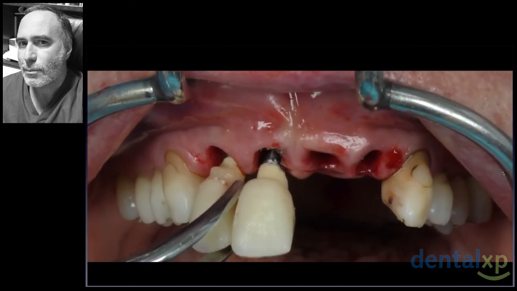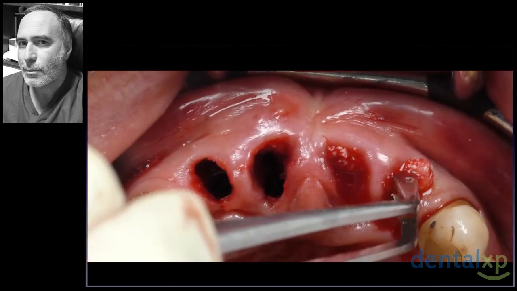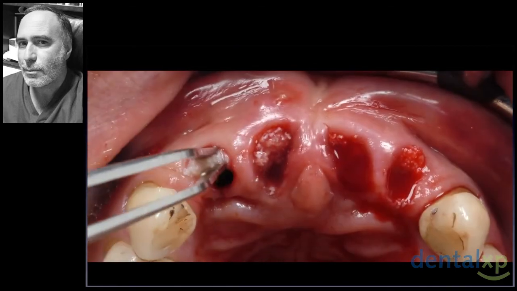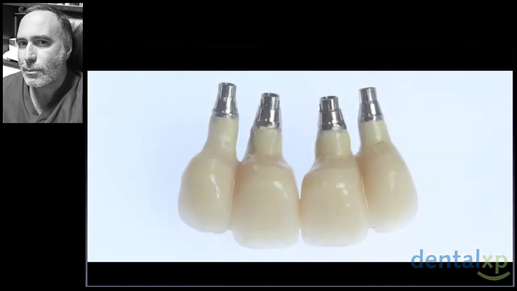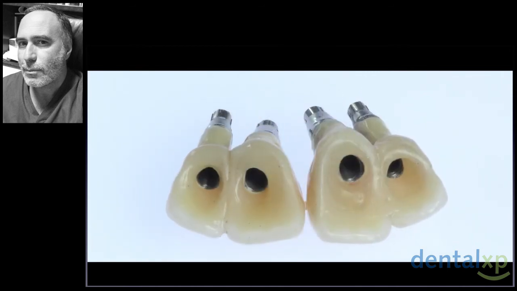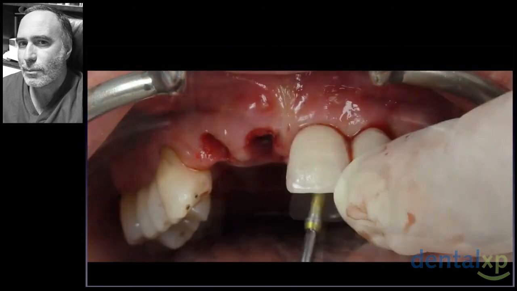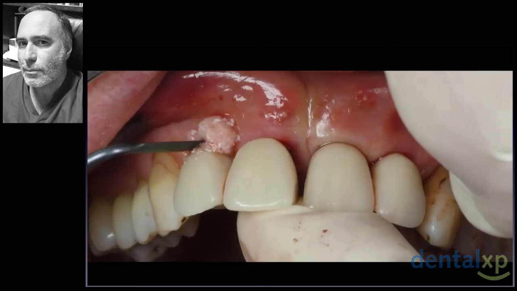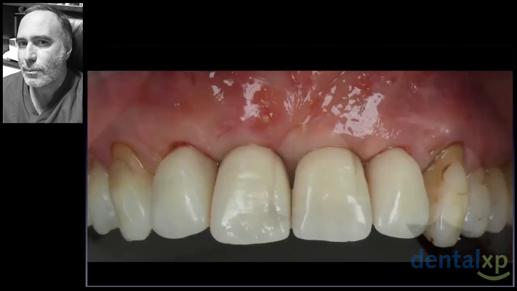In this case, it's necessary to have a big and fantastic polishing. In this case, I overcorrect the defect, and after the polishing, the provisionals are screwed on the implant.